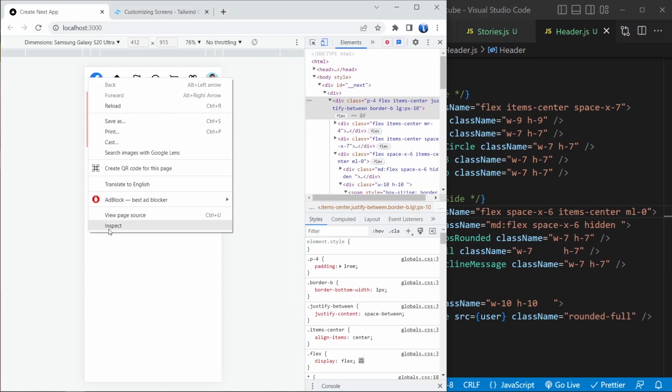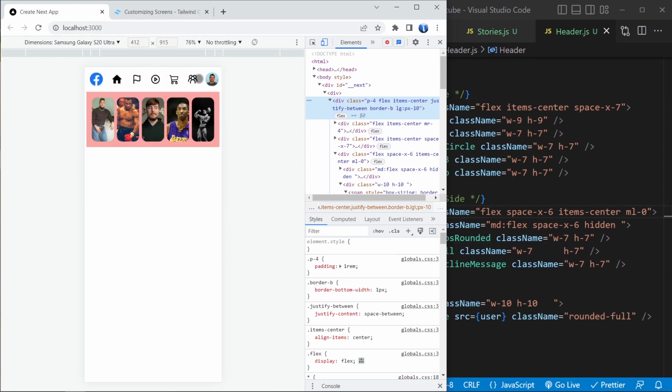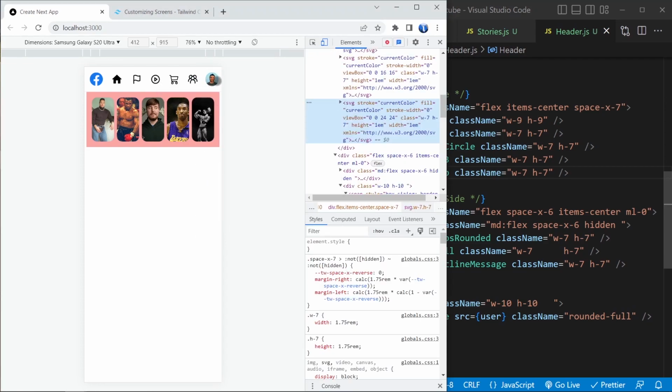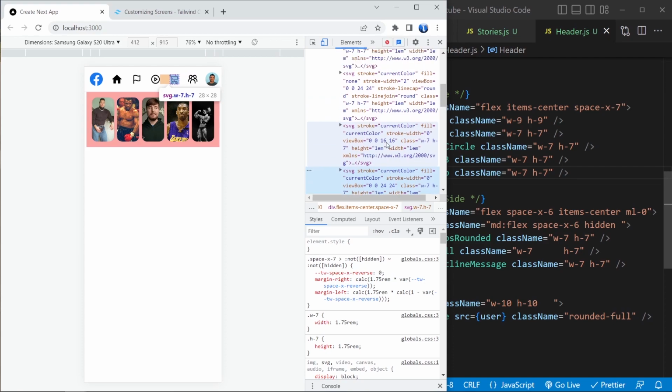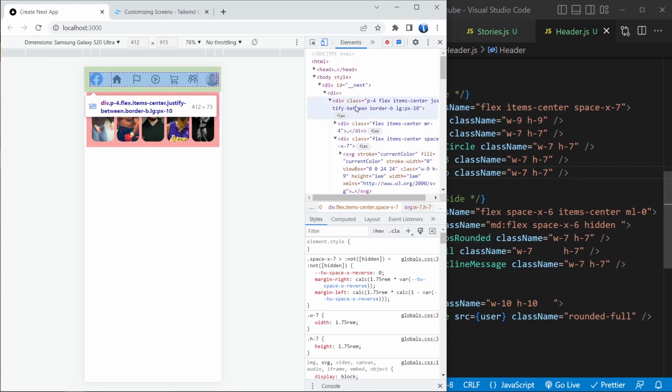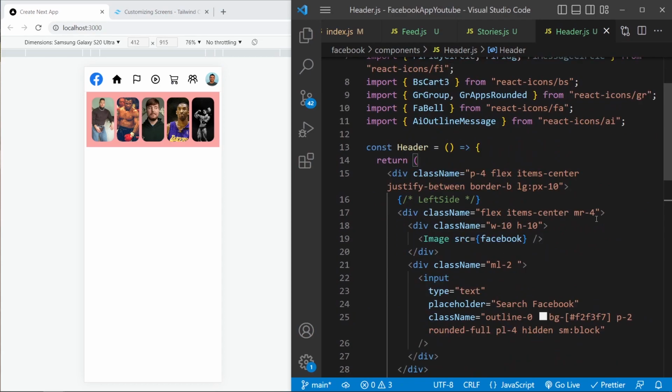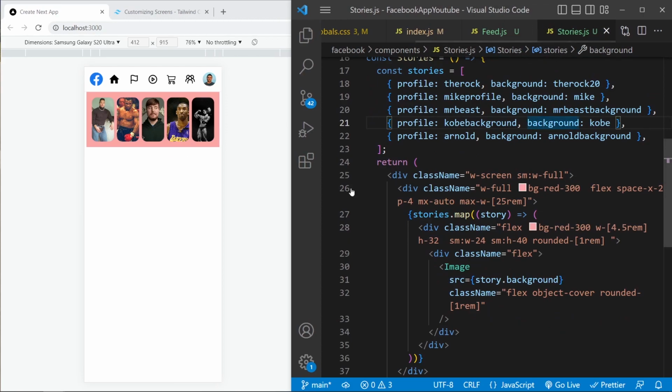Let's check. I feel like, yeah, we need some more margin to the right. So let's see, how do we fix this? If we go here, we can see that Facebook has too much margin on the right. So let's go to Facebook on the left, and margin right of 4, let's say 2. Okay, now it looks even. So now that the header is fixed, let's close the header and go back to our stories.